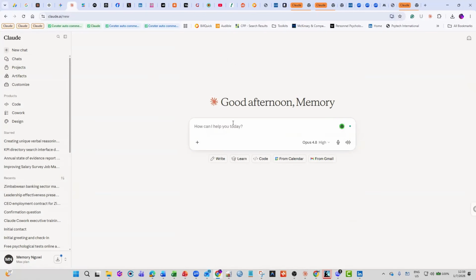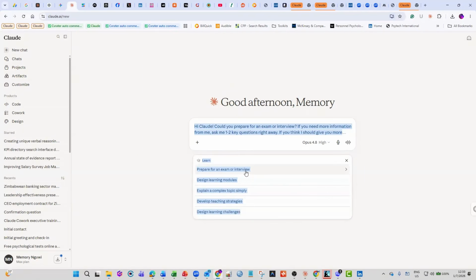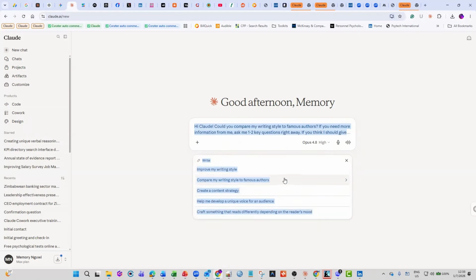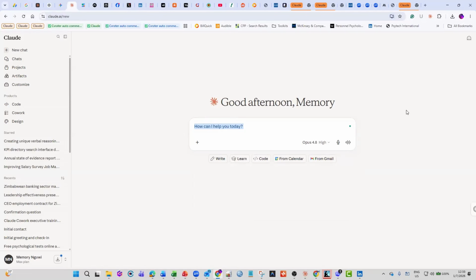You see, if you look here on this prompt box that is here, where I'm putting my case there, you can see there's calendar, there's Gmail, and other things there. There's code learn. If you want to learn, prepare an exam, design learning modules, explain complex topics simply, develop teaching strategy, design learning challenges. All these things can be done. If you want to write, you can write, improve writing style, compare. All these things can be done. Don't ignore those things.